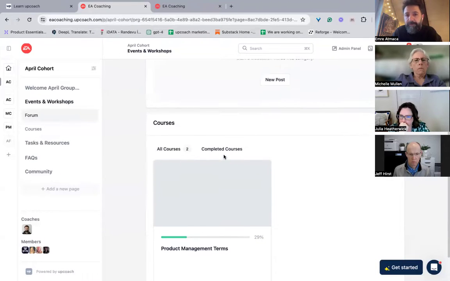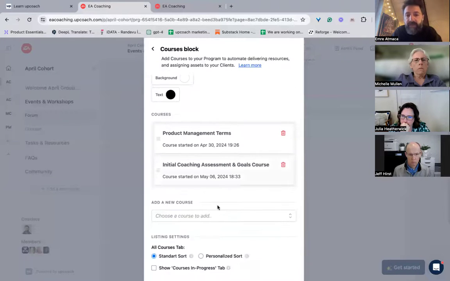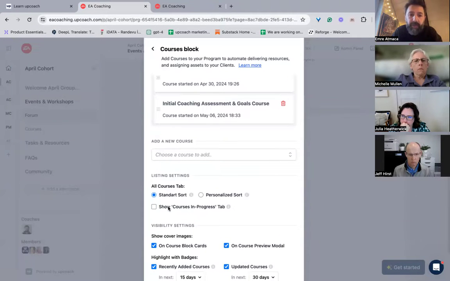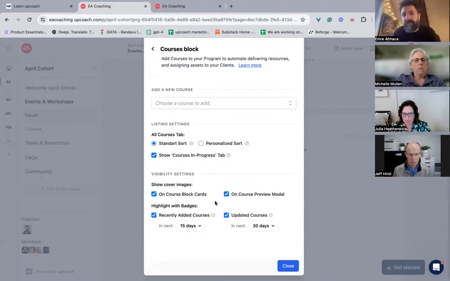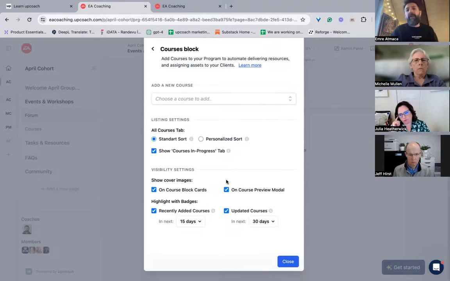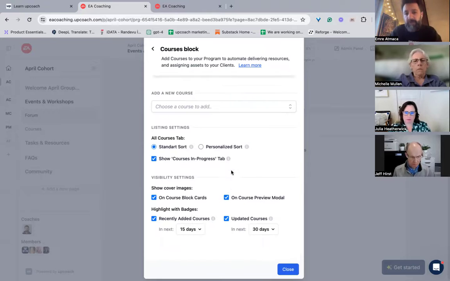Okay. By default, it's turned on all the time. But if, for some reason, you think you don't need it, then you can just remove it. Okay.